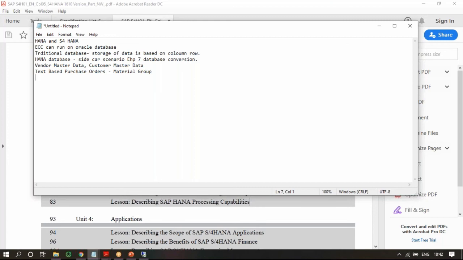So after converting the database, the business also came up with some new requirements that you put in the simplifications. Those are called the simplifications. Those simplifications will run only on HANA database, not on our traditional database. So this is the difference.